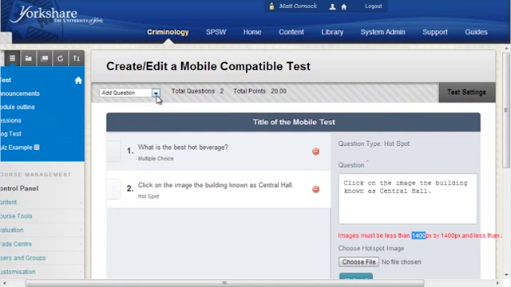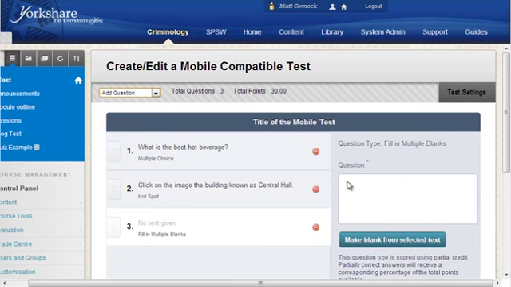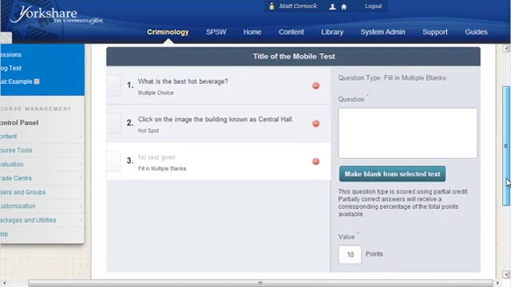So the final question I'm going to create in this particular example is fill in multiple blanks. So from Add Question, I'm selecting Fill in Multiple Blanks. This is best suited if you've got a large chunk of text and students are going to fill in blank areas with the correct word. So this is an example here.